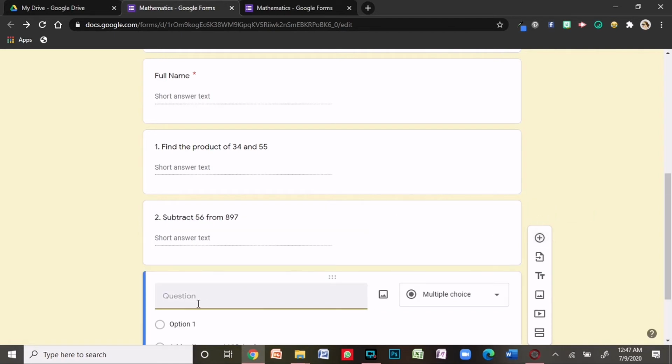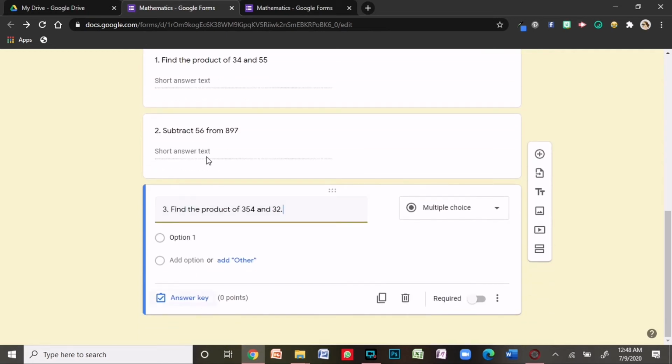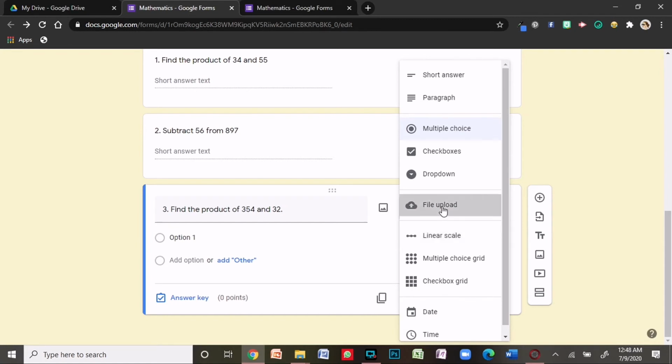And this time I want them to show the working. I want them to show me what they've done. So I'm going to make this, find the product. So what it means is that they are going to show the working. Now, how do I want them to do this? I want them to upload the file or the sheet that they have worked on. So I'm going to click on that and click on File Upload.